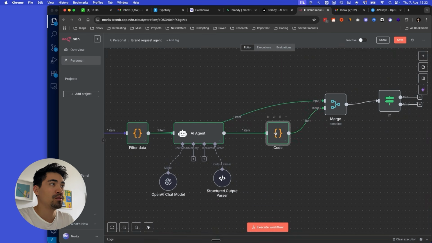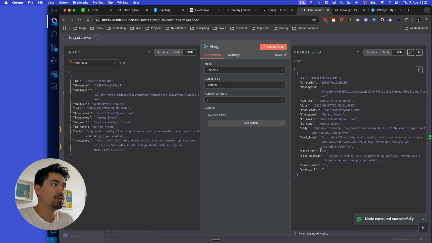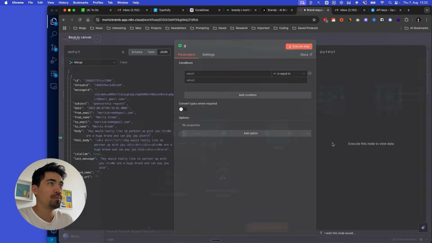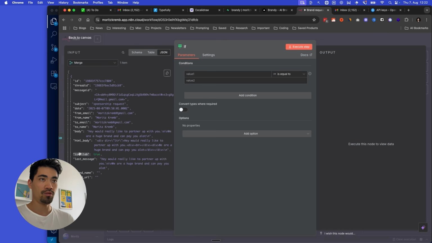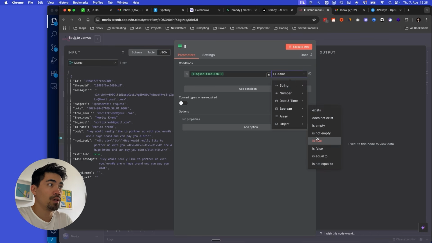And this then in turn, if I execute this step now, you'll see that everything is just on one line. So this makes it much cleaner. And the if step then is just the evaluation whether this field here is true, right? So for value 1, we can just drag in isCollab is equal to true. Okay, so we will just drag this parameter in and then select Boolean here and is true.